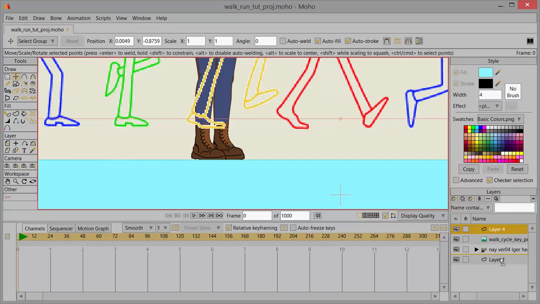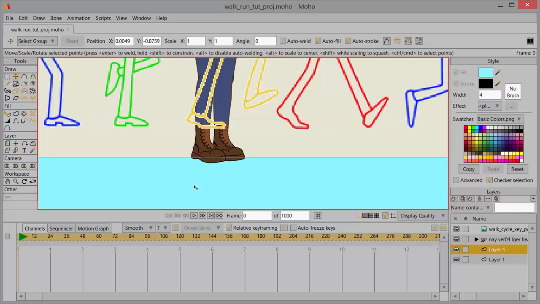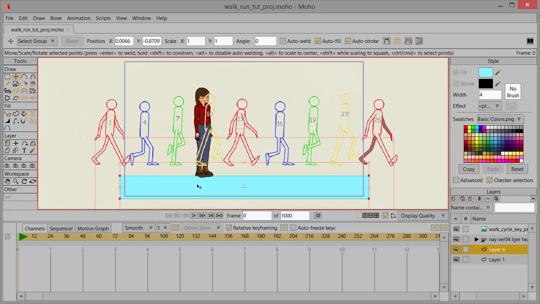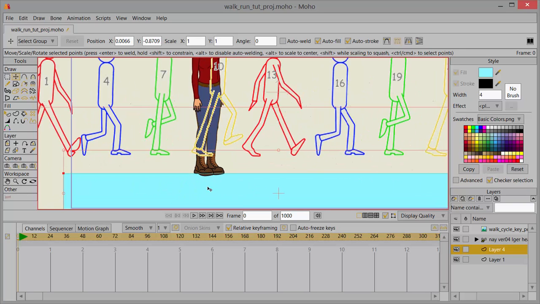I don't want it inside the folder with the character, but I do just want to have it so that it's a point of reference. And I'll just make it all the way across there. So this will be something that will just get deleted later on.